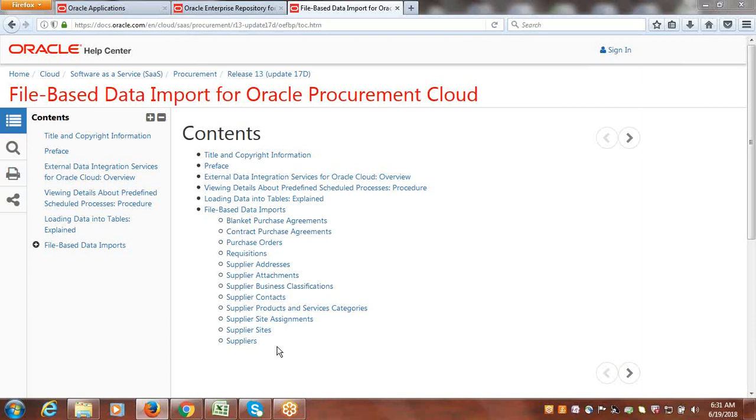Now we are looking for templates for suppliers. Here you could see supplier template, supplier addresses template, supplier sites, supplier site assignments. There are many other templates: supplier products and services, supplier business classification, supplier attachments, etc. Those are related to the supplier portal and many other supplier related functions, for which they give additional templates. Normally, to create a supplier, we need the supplier template, supplier address template, supplier site, and supplier site assignments.